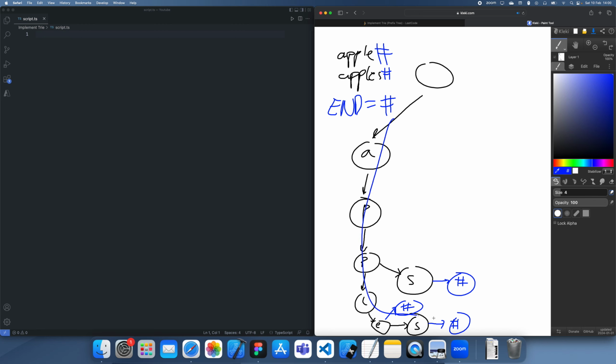and we can be sure that the actual word exists and it's not just a substring of another word. For example, if apples didn't exist, then this hashtag wouldn't be here. So then when we search for apple like this, we'd get here and notice that there's nothing there, so we could conclude that apple doesn't exist.